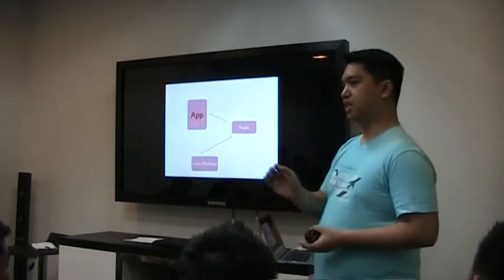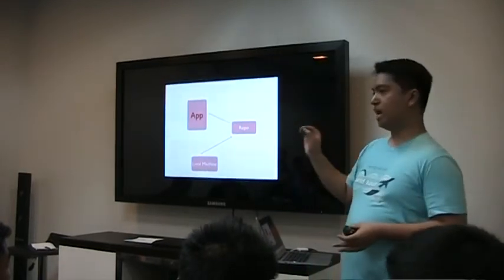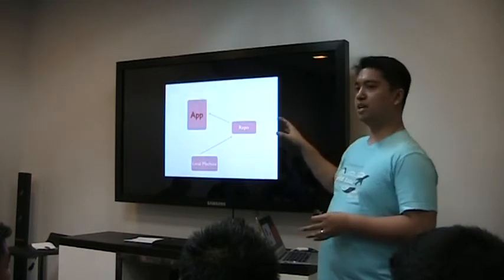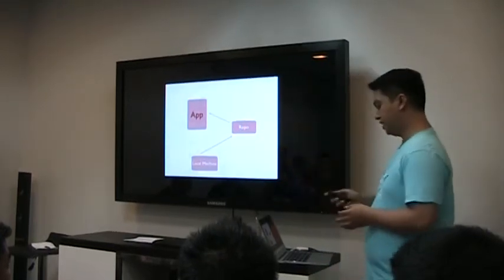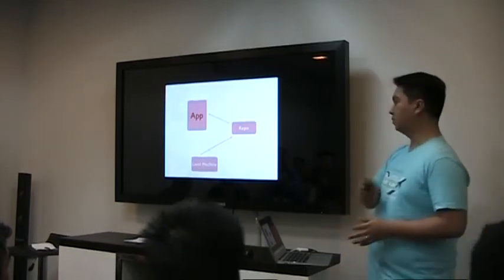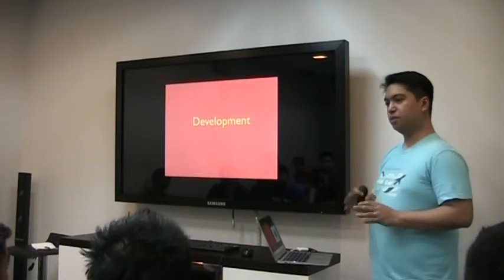But from your local machine, you push your code somewhere in the repository. And then what happens is your app server pulls the code from the repository. So this is the normal scenario, and there's nothing wrong with that. So development, there's nothing wrong with that workflow, but there could be a few problems.